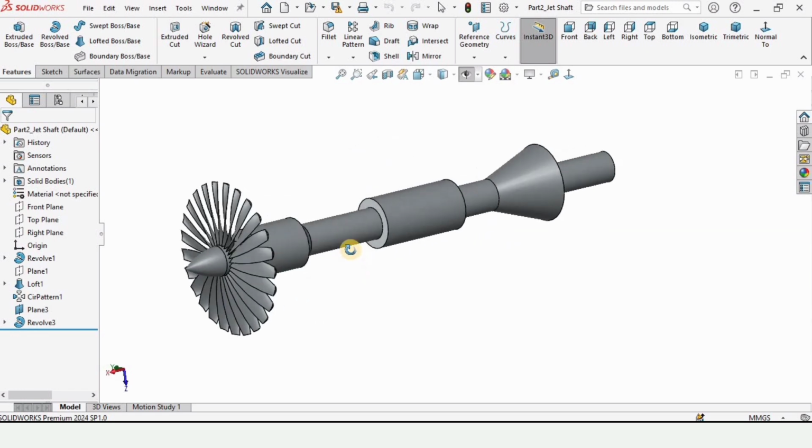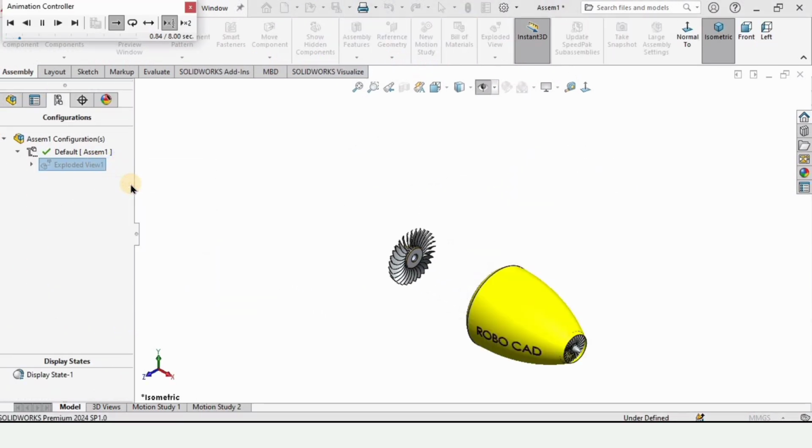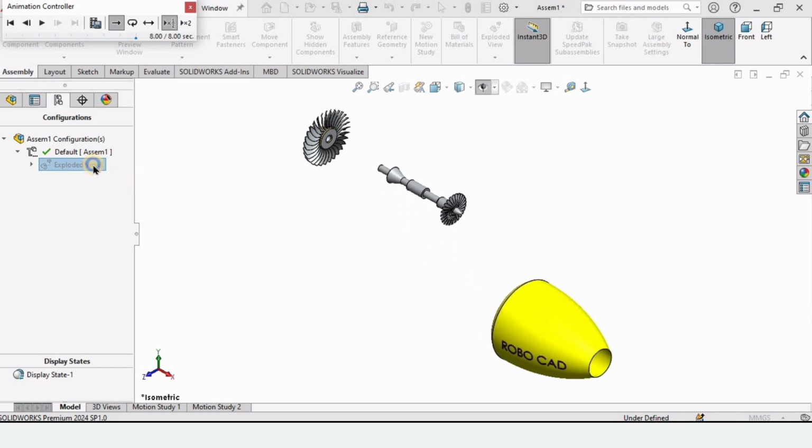After modeling all of these parts separately, we will assemble them in SolidWorks, and as you can see, this is the exploded view of this jet engine. We will make this view as well.